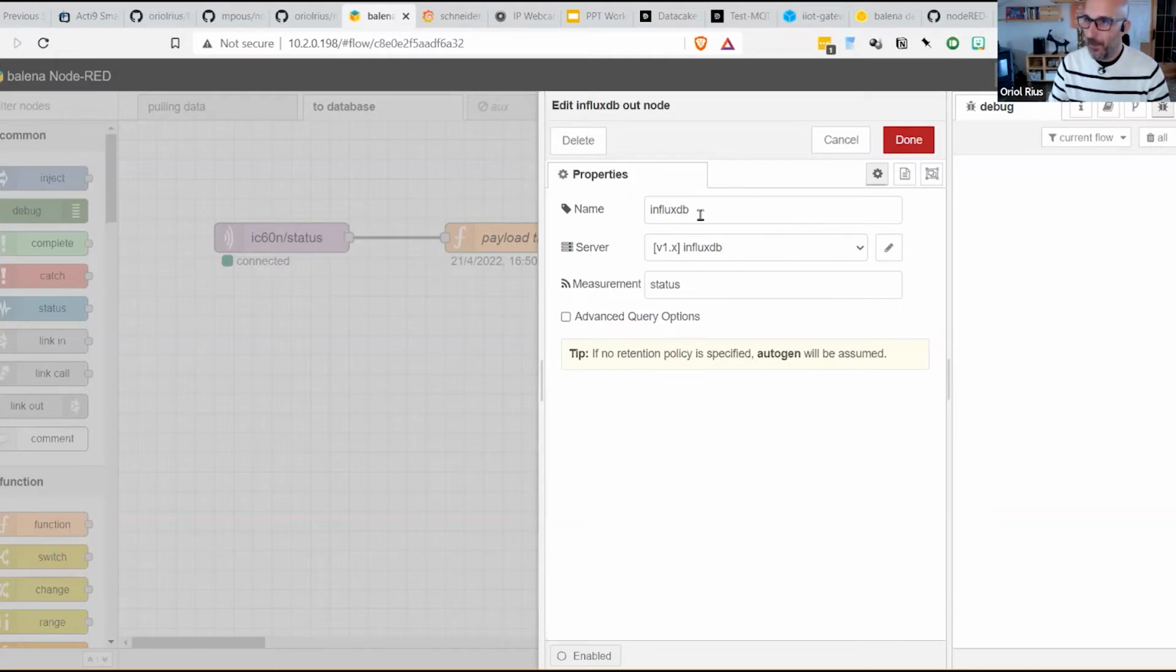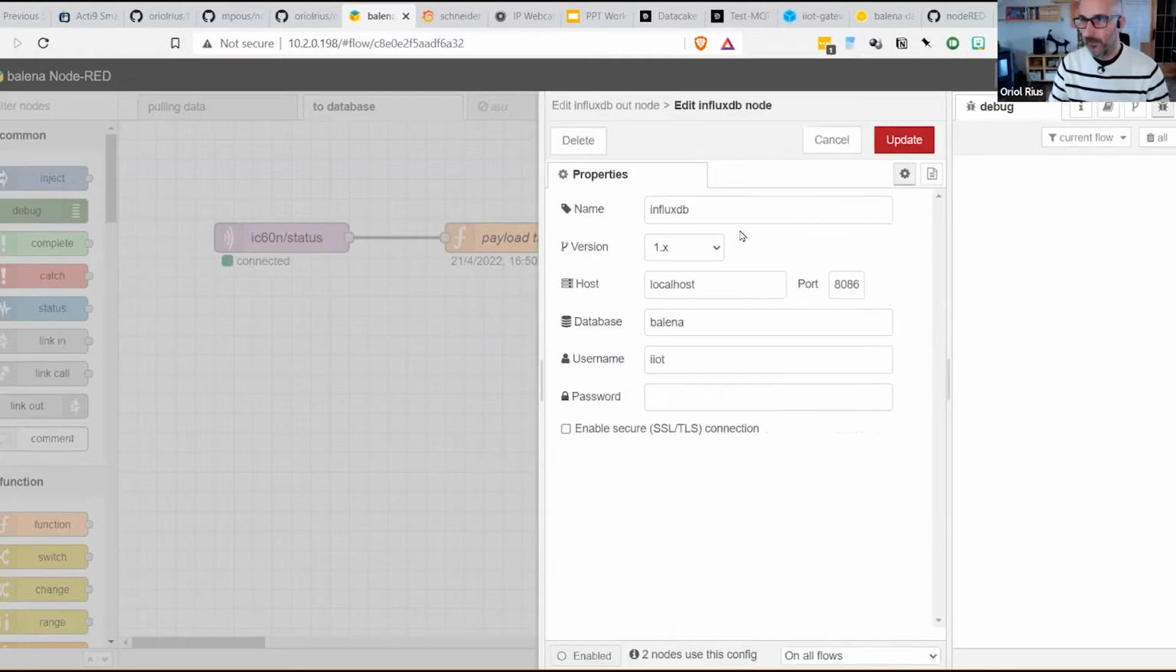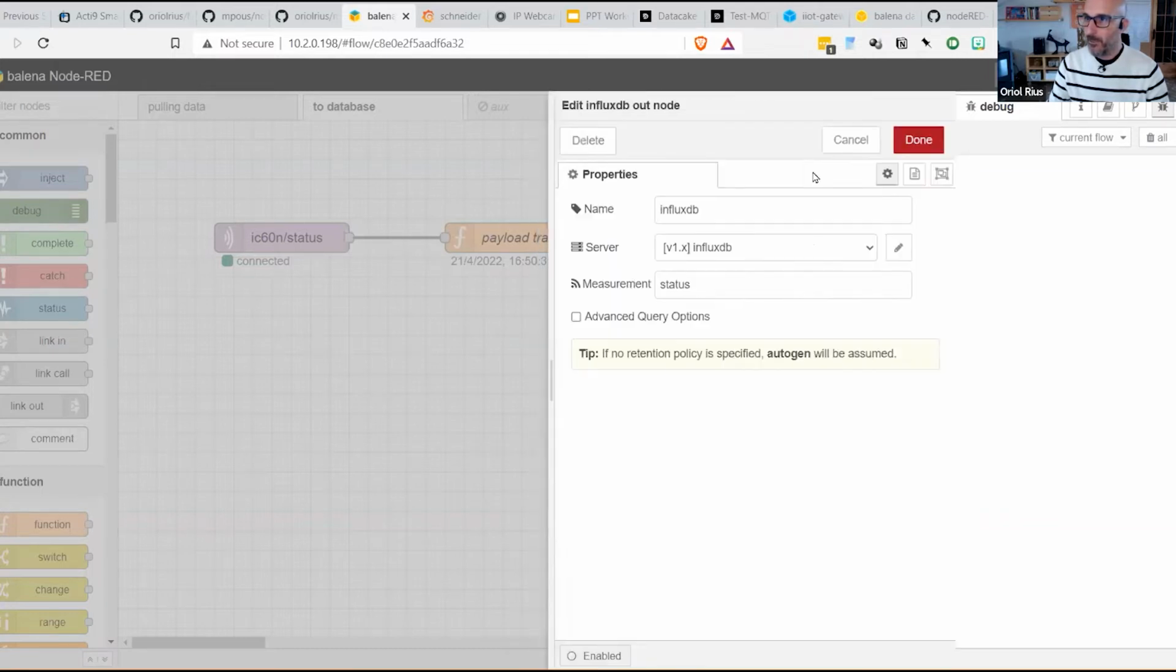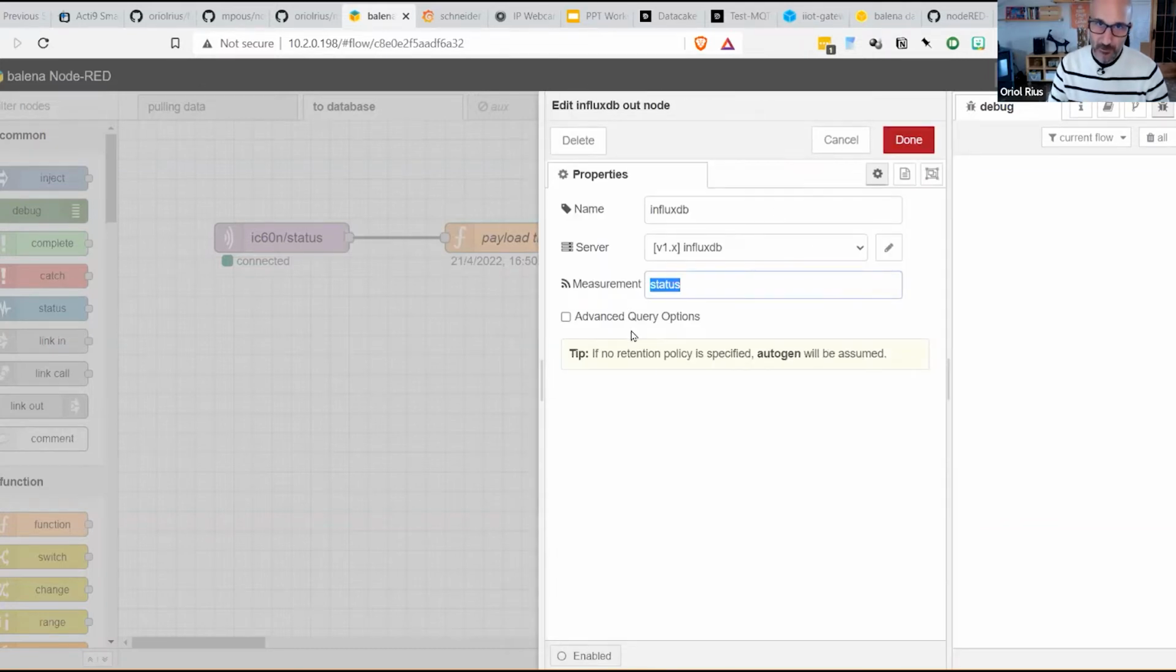Here I have how we are going to push the information to the database. Here is the server container. Exactly, here is the information of the container: the name of the database, the username that we are going to use for connecting to the database, and the measurement, the collection of readings where we want to store that data.